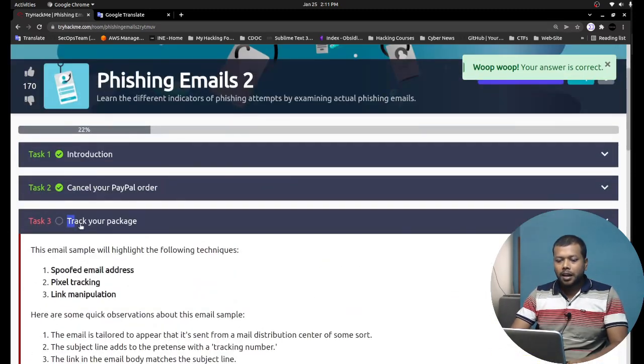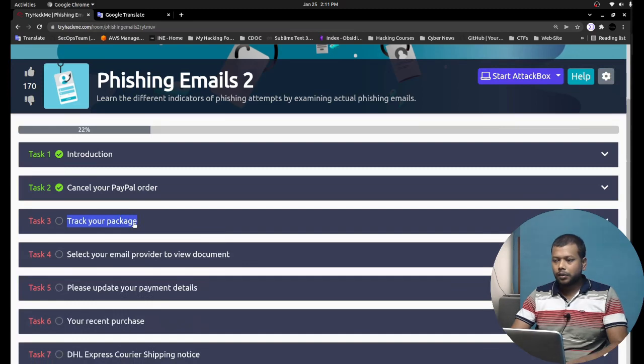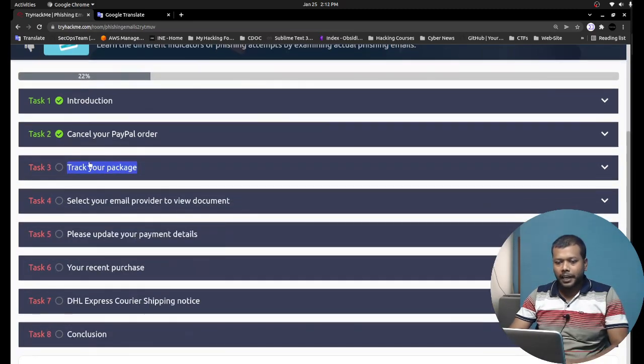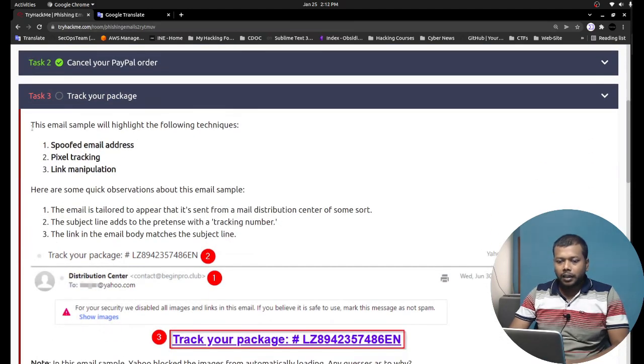Here it is, track your package. The mail subject is track your package. And this particular email used the tricks of spoofed email address, pixel tracking, and link manipulation. We have already seen the spoofed email address. Pixel tracking is a new term to me, especially. I am just learning this particular concept. And link manipulation, let's see what it is.